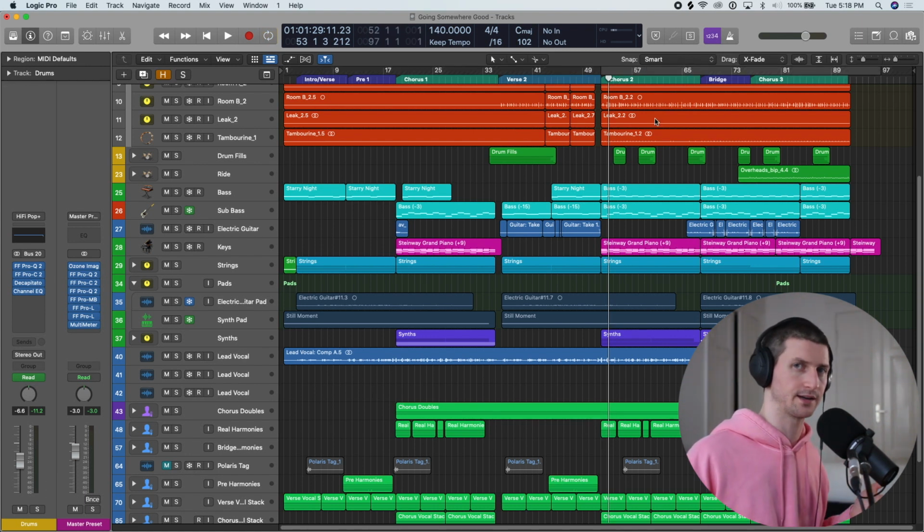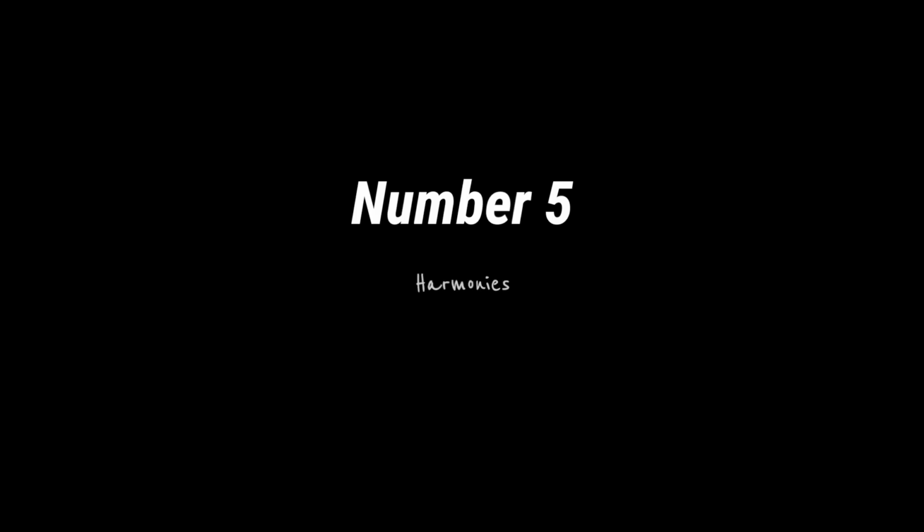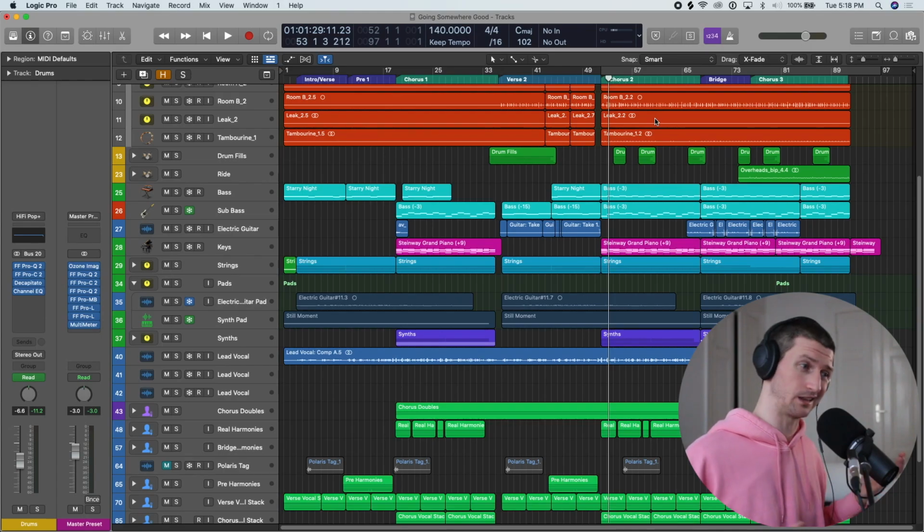The fifth way on how I add dynamic to tracks, and actually it's my favorite way, I didn't say they were in priority order, but this would be my favorite way, is to add harmonies to the lead vocal. You could also do harmony pads and automate it with the filter, kind of like what I did with the electric guitar at the beginning.